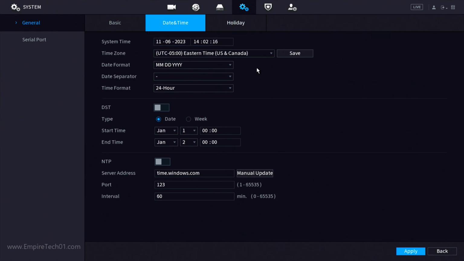This is where you can adjust the layout of your time if you prefer the year, month, and day, and also your time zone. You can change the time during the time change or set up your daylight savings time. You also can turn on the Network Time Protocol.